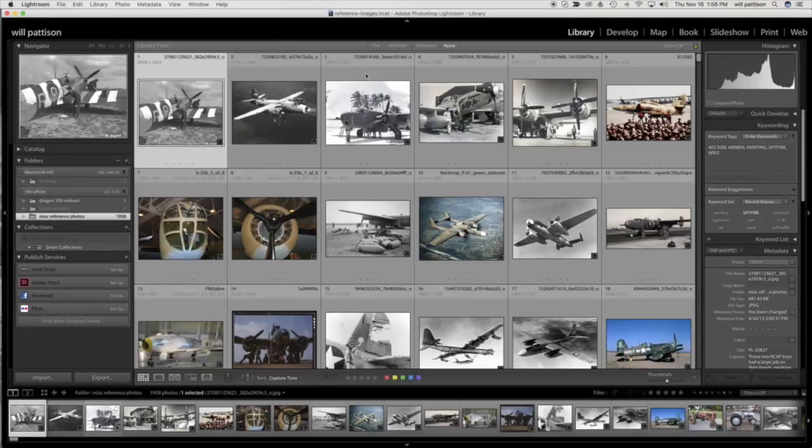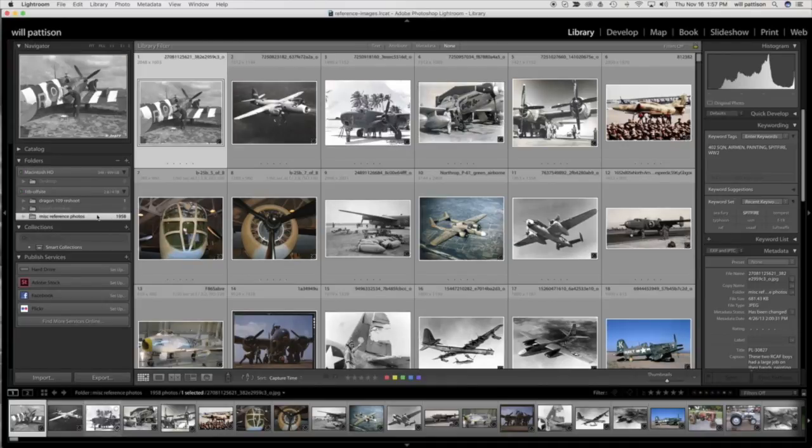Yeah, it means that if I want to hop around and find images from a different year, I have to close Lightroom and reopen it in a different catalog, but that's fine. I don't mind doing that. It helps me stay organized, but each person should do it the way that makes the most sense to them. Anyhow, here we are inside of the miscellaneous reference photos collection.